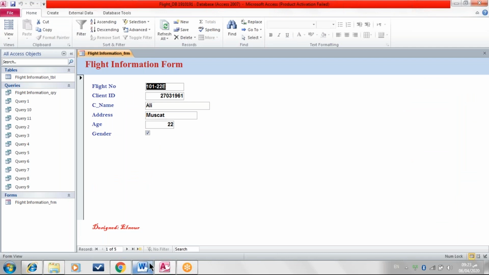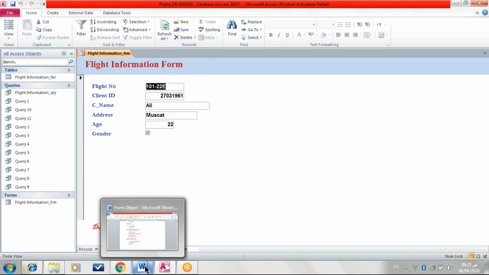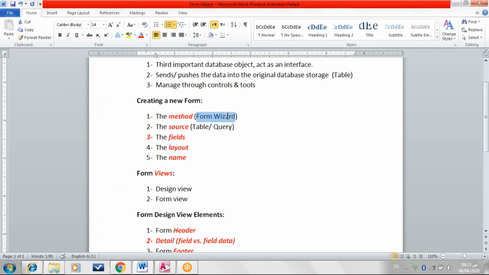Yes, we have created a new form by following these steps. Which method do we have to use? We need to use the wizard as the easiest way to help us complete the task. Then step number 2, which source? You have two sources, either table or query. And the third step is connected to step number 2.